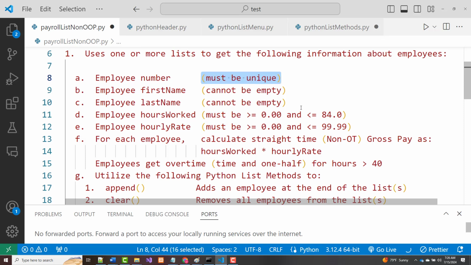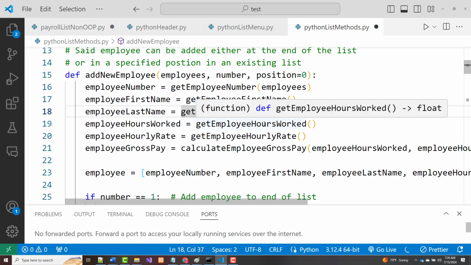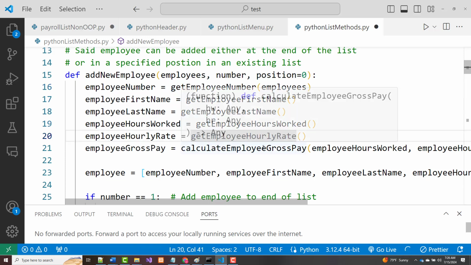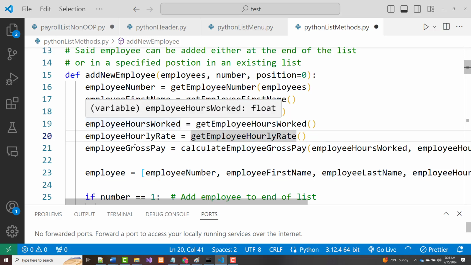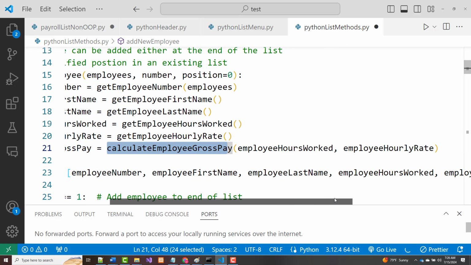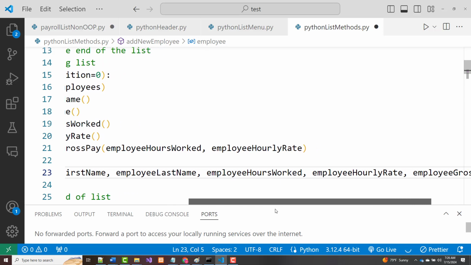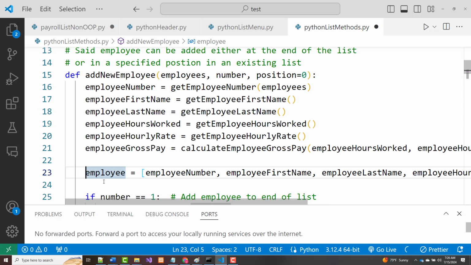That is because, as we said earlier, each employee number must be unique. So we must test when we're attempting to put an employee number in to make sure it doesn't already exist. But 2 employees can have the same first or last name, or the same hours worked, or the same hourly rate. Once we figured out hours worked and hourly rate, we can call calculate gross pay and pass it the hours worked and the hourly rate. Once we have all 6 of the pieces of information, and right here, there's the 6 pieces.